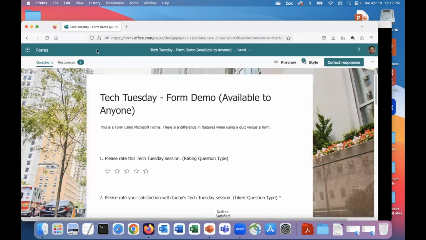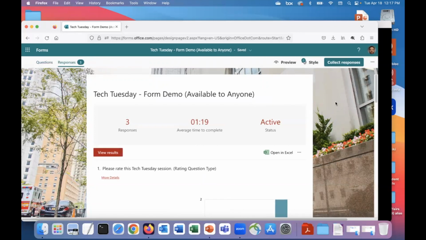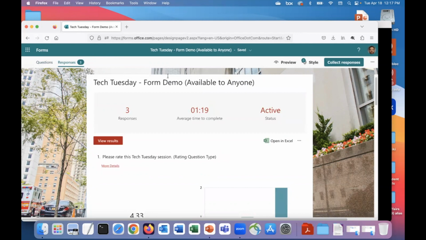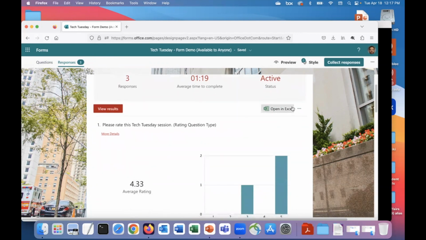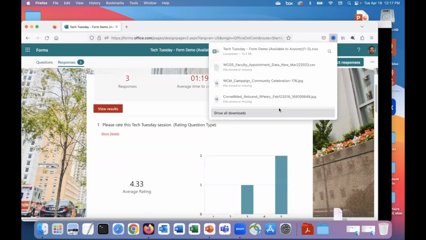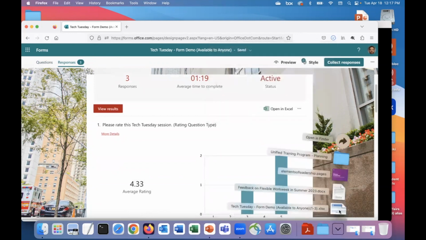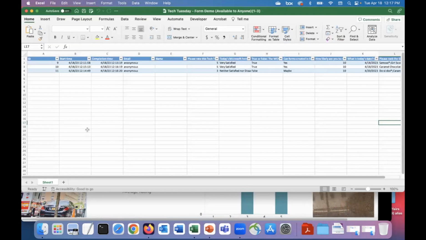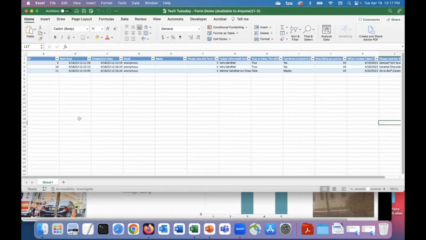And as we come back to the form editing, we'll notice a couple of our colleagues have been in there playing around with me. So you can see the real-time stats: we have 3 responses that have come in. We have approximately a minute to complete. Status is active. If I hit open in Excel, it downloaded a file, and I will just show that file so you can see what happened. It took it very cleanly and created it.